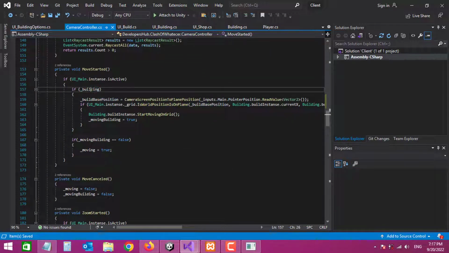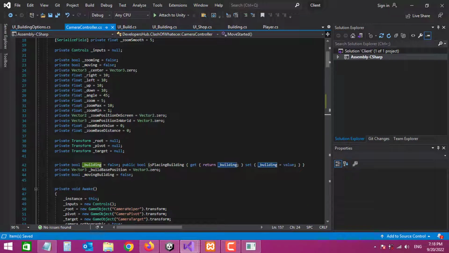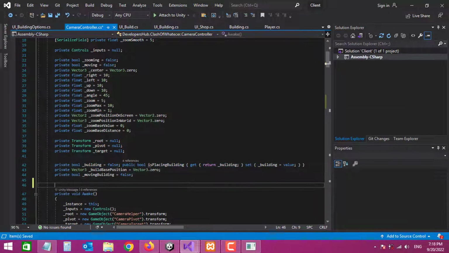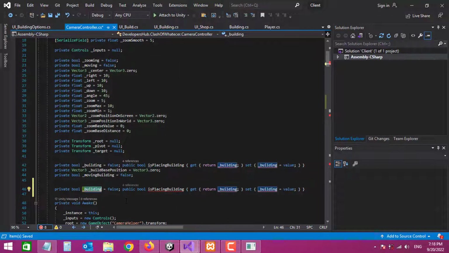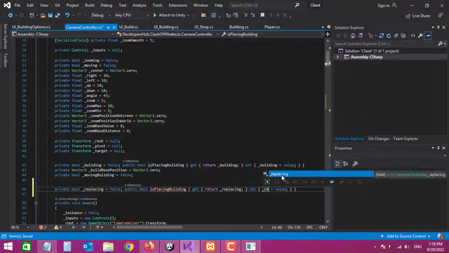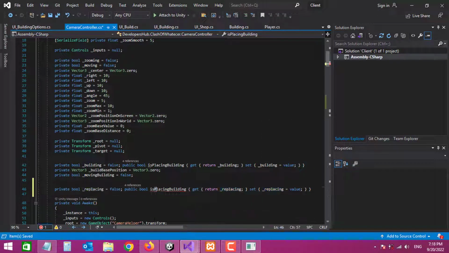As you can see, we have a boolean that indicates if we are placing a building on the grid. This is for build only. We need to create another one for replace building. So let's go up here, and I'm just gonna copy that and let's paste it here. Instead of building, I'm gonna say replacing.